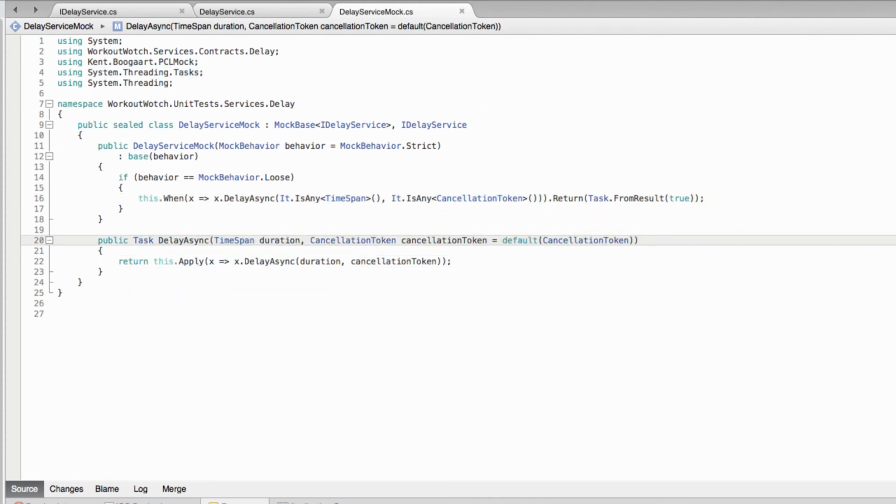Okay, so there we go. All we're doing is with a loose delay service, we're making sure that it always returns a completed task whenever you call DelayAsync. So it's just going to complete straight away. No asynchronous work being done at all. No time wasting. So this will be perfect for testing purposes. I'm somewhat tempted to make the default behavior here loose because we're always going to use a loose one as far as I can tell. But I'd rather just have consistency here because my other mocks default to strict. I'll just default this one to strict as well.